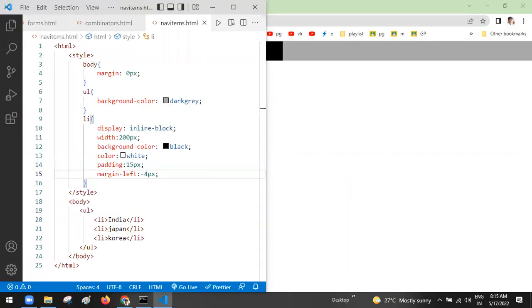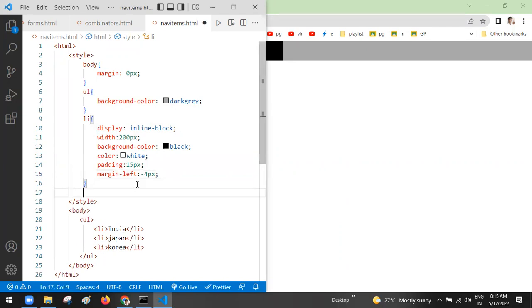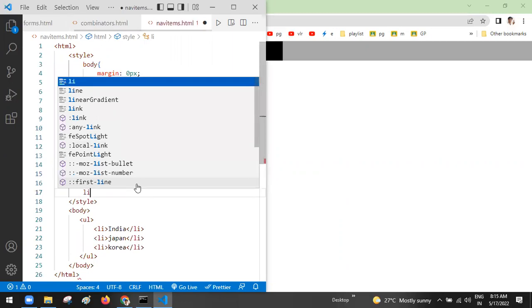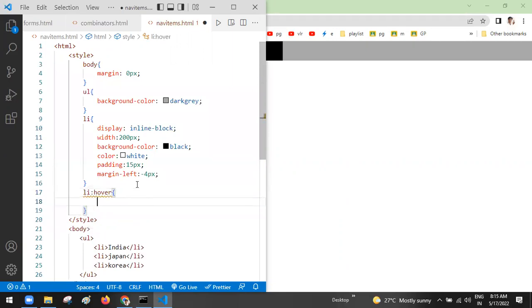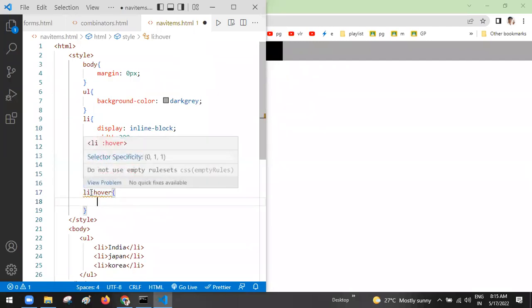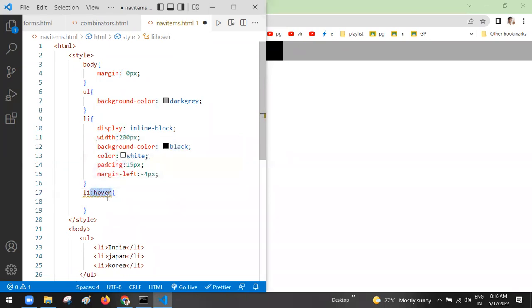What else can we do? One more thing. Finally, there is a possibility that when you move your mouse on a particular list item, the color should change. That is possible by a pseudo element called li hover. Whatever style I am applying will be applied only when I move my mouse on a list item. So for that, you have to mention li colon hover.